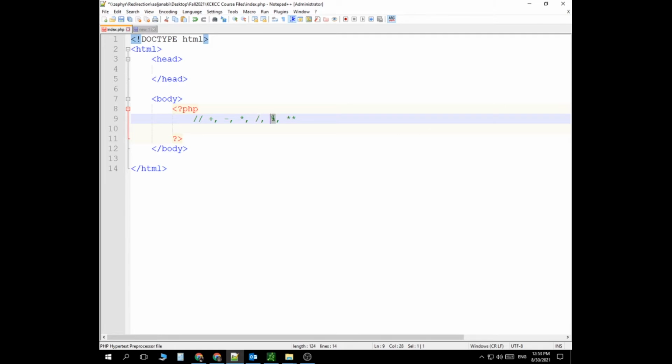This here will find the remainder of a division, and this one, the double asterisk, you can use to find the power of a number. For example, 2 to the power of 3 basically means 2 multiplied by 2 multiplied by 2, three times. So if you want to express that, it's going to be 2 asterisk asterisk 3. We're going to demonstrate each one of those again and how we use them.